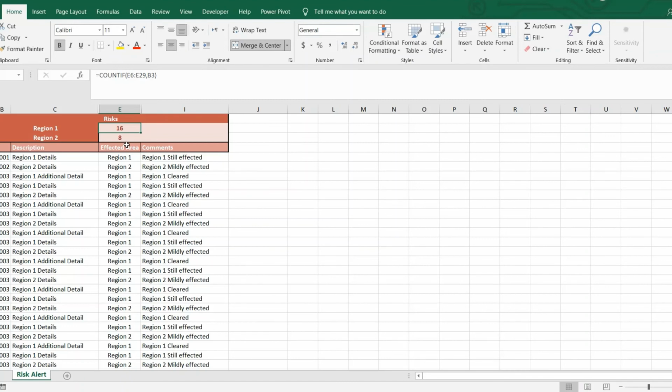There's another variant of COUNTIF, which is COUNTIFS, which we will cover in our next video. You can find the reference for COUNTIFS in the description field of the video as well. It applies multiple conditions instead of one. COUNTIF only works for one condition.